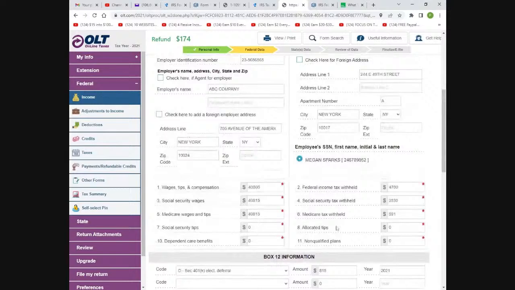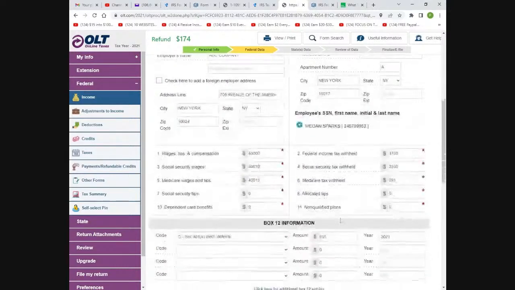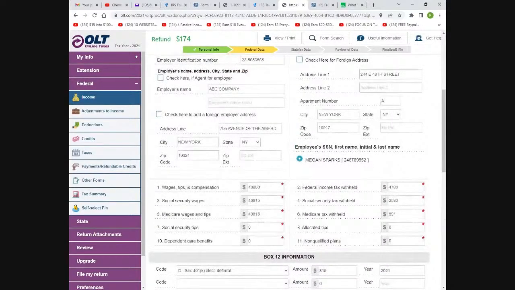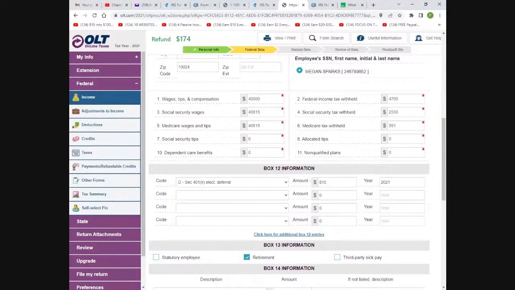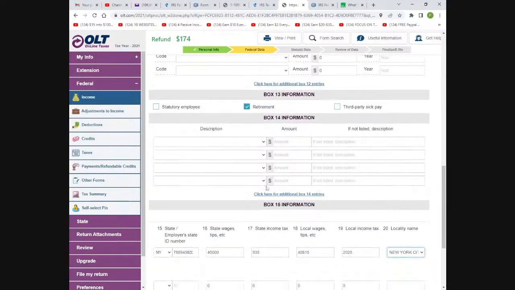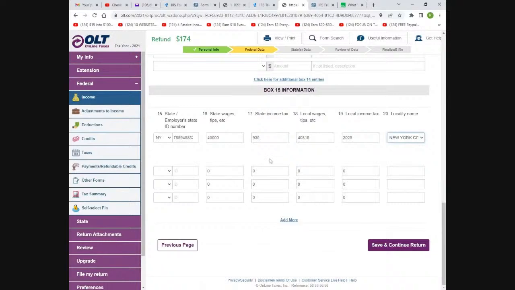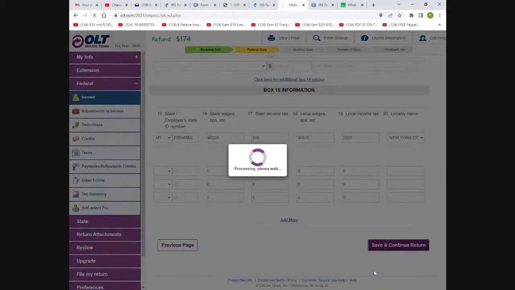And you see how it says wages total 40,000, but the Medicare and Social Security wages are going to be a little bit higher because it's including the 401k for some reason. It's very strange how they do it, but that's just how all the states do it. So then you add your W-2, save and return.